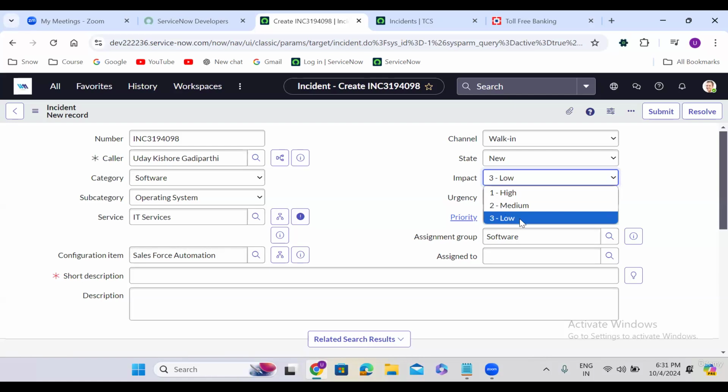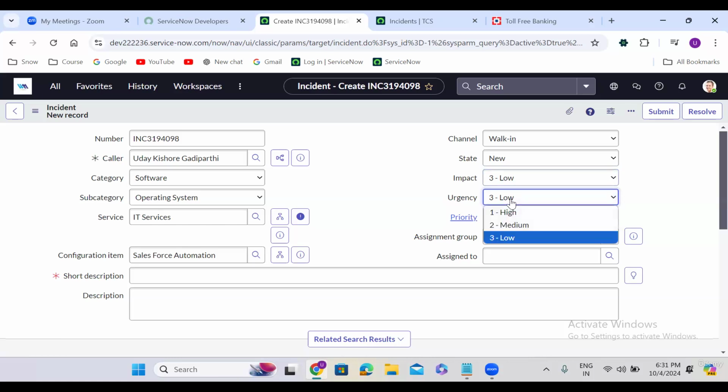If you are the one who is facing the issue, you will select low. If the team is facing the issue, you will select medium. And urgency: how urgent it is. High urgency means it must be worked on immediately. So based on this impact and urgency, the priority is populated. Guys, the admins will work based on this priority.